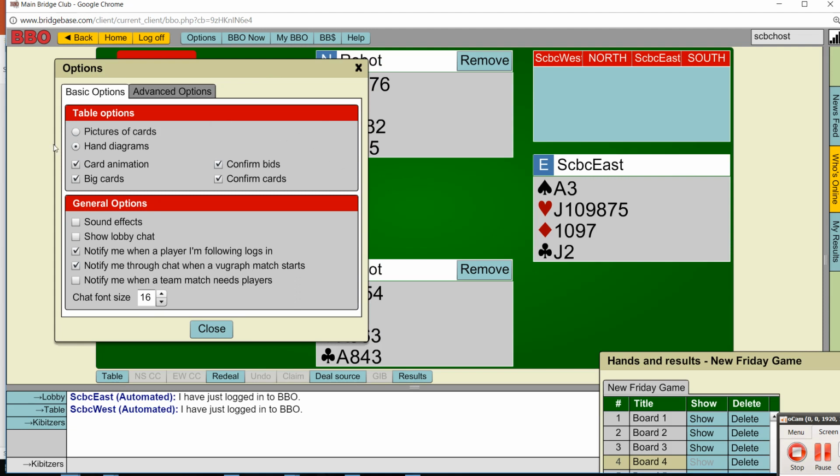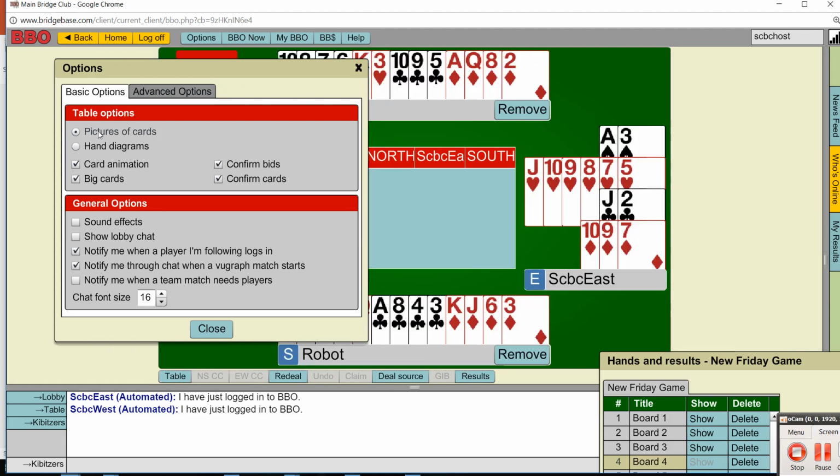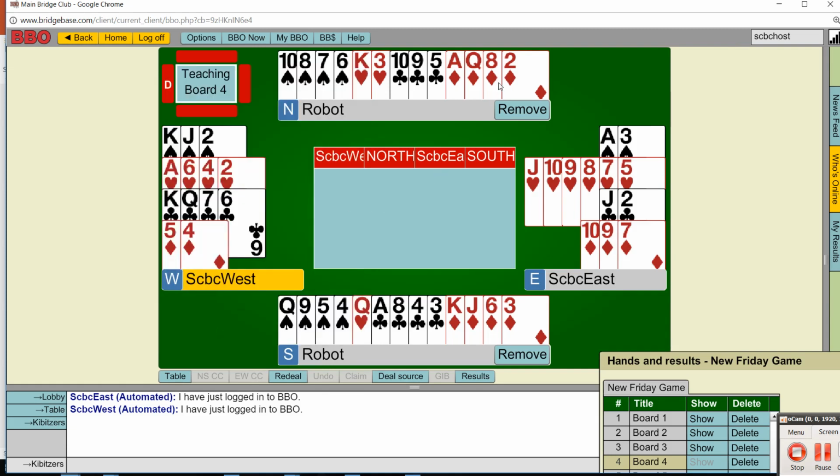I also select big cards. You want the screen to show the cards in a large format so that it's easy for them to select. You may want to go with pictures instead of hand diagrams. And so now you actually see pictures of the cards. So it's up to you as host how you want to display the cards at your table and to confirm when they make a bid or play a card. And that's all there is to it. So I think you'll find it to be easy.